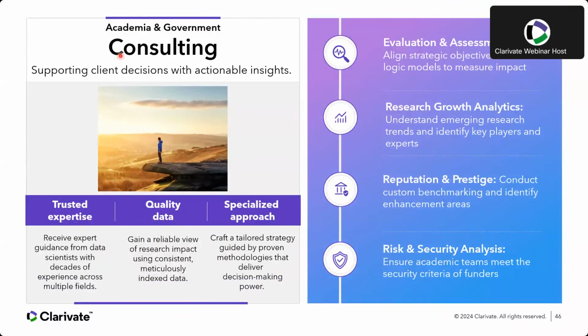We spoke about consulting already. Experts providing their skills, expertise they accumulated over decades across multiple fields, using quality data to get the best insights. And we're talking about consulting, so focusing on each and every institution's specific needs.